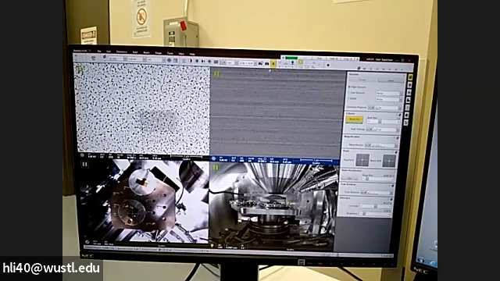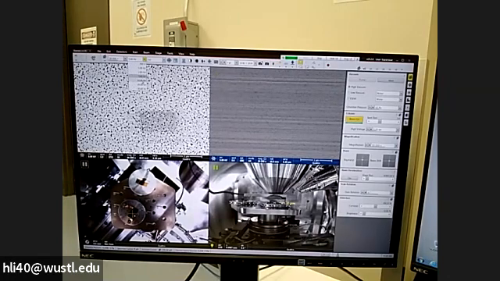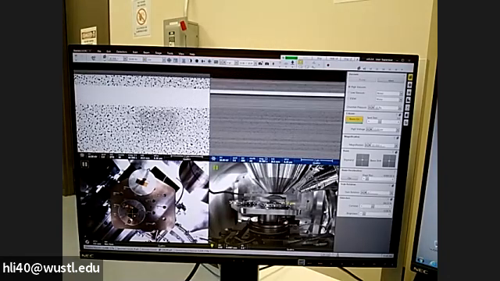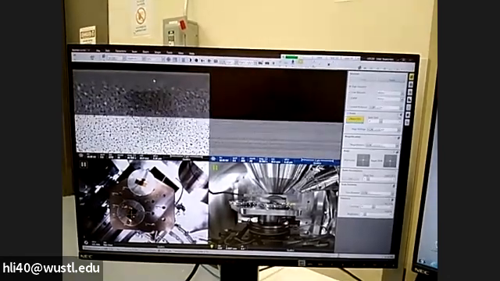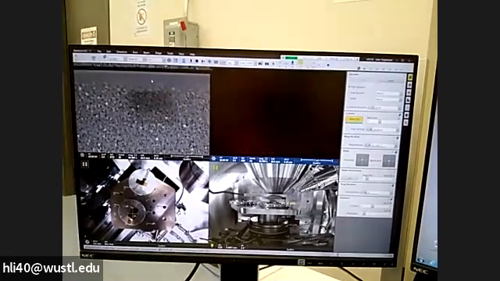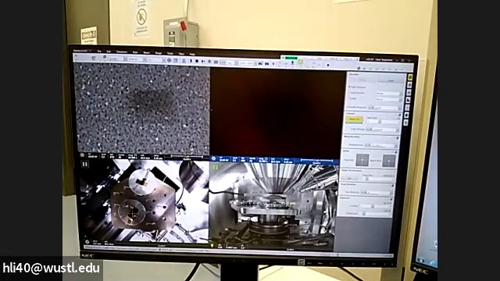And if you want to change the voltage, yeah, you can change now. For example, I change the voltage to 10 kV. Higher voltage normally gives you better resolution, but more damage to the sample. Also, the higher resolution comes from two parts.